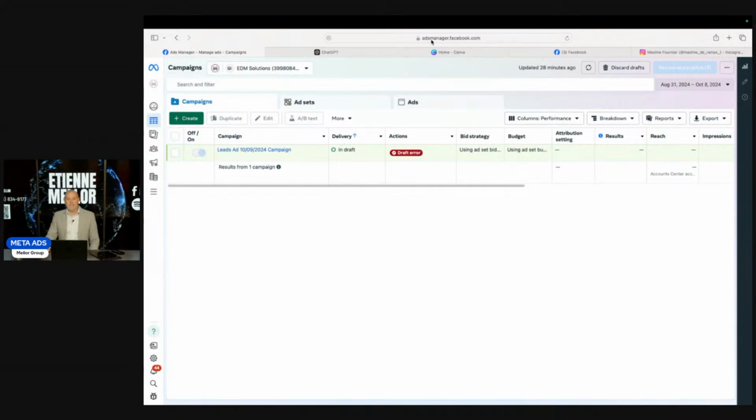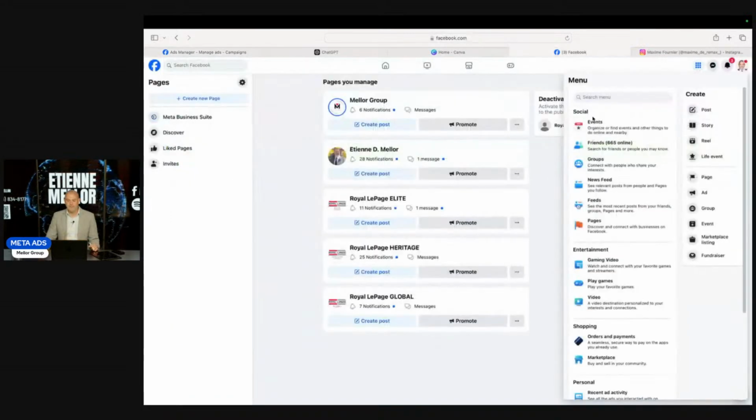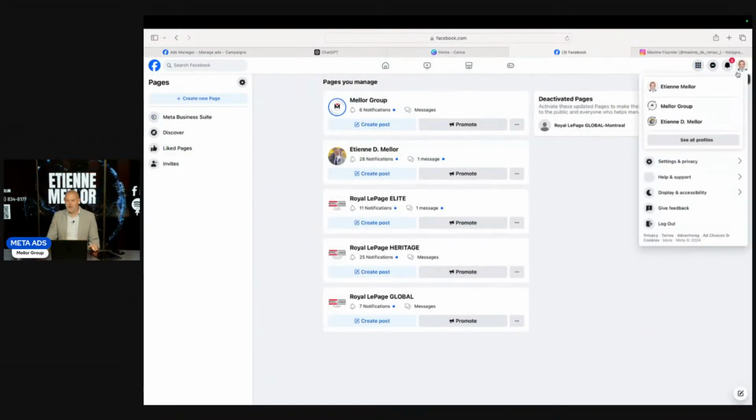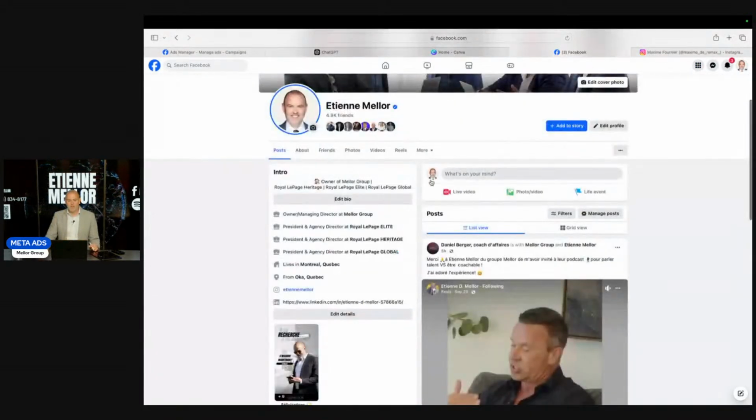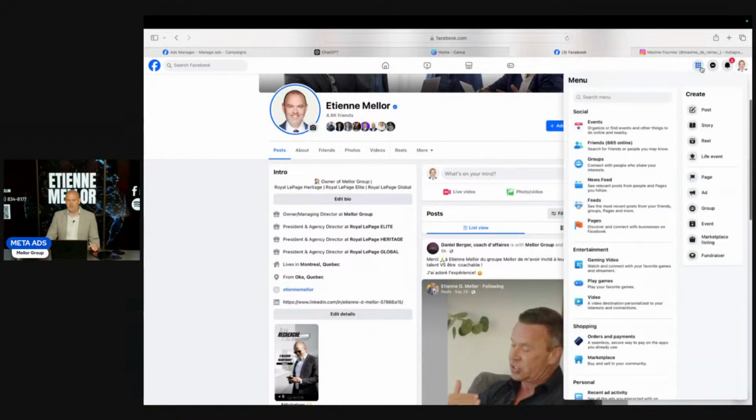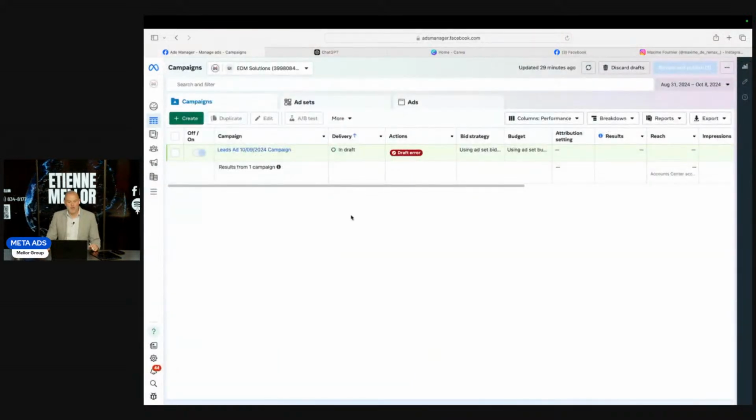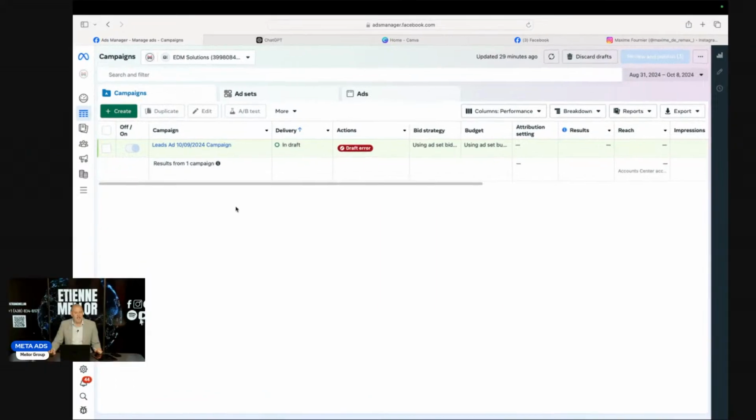So here, I'm in now. If you see at the top, it's adsmanager.facebook.com. You can access Ads Manager through your profile page. When you're here in your profile, go to the little dots at the top right, go to ads here, and it'll bring you to Ads Manager. I have a link and I use it directly, so as not to have to go through Facebook. But anyway, that's a detail. Just type Ads Manager and we can get going.